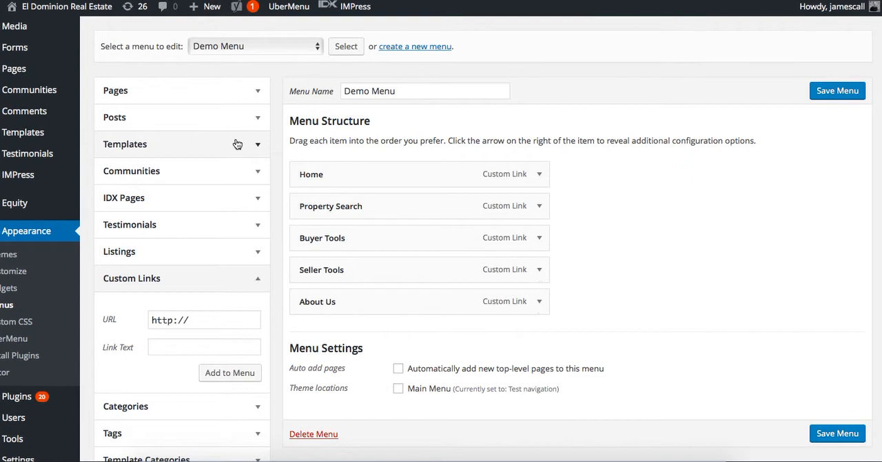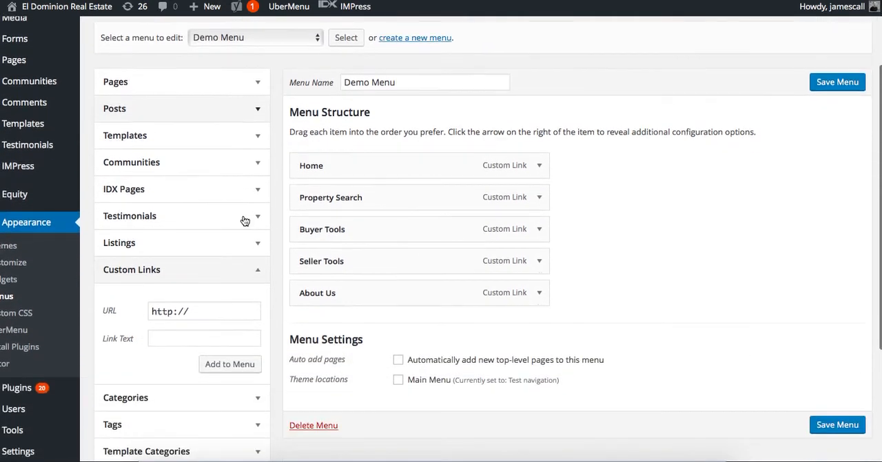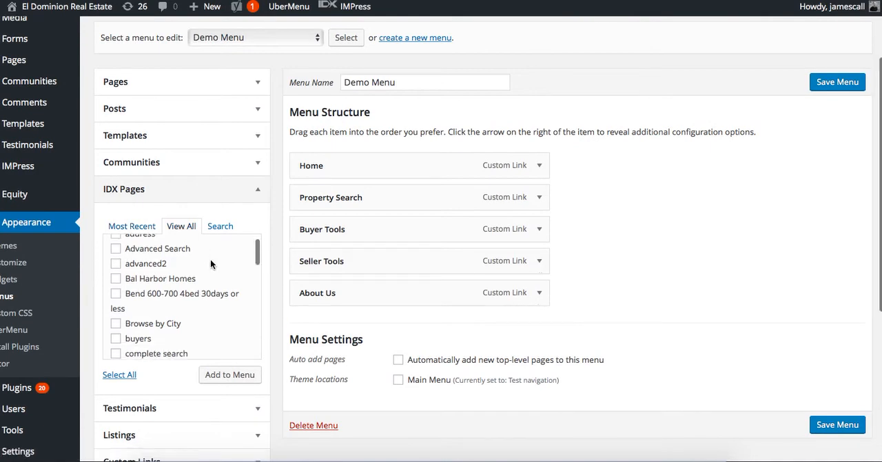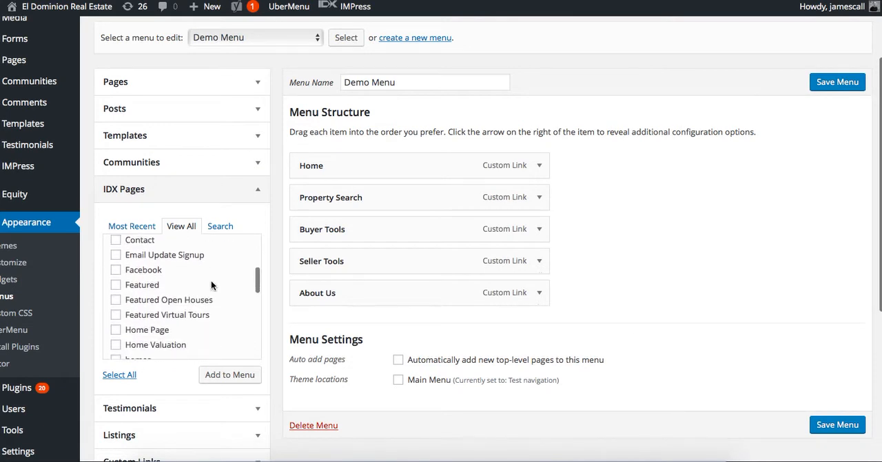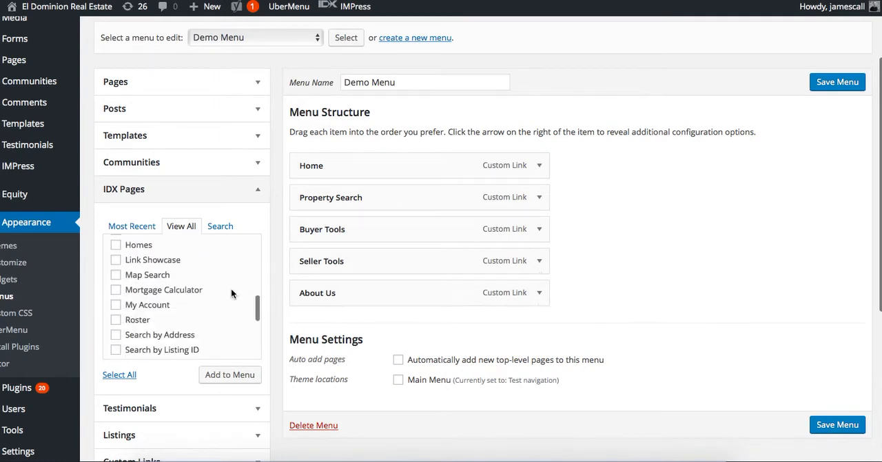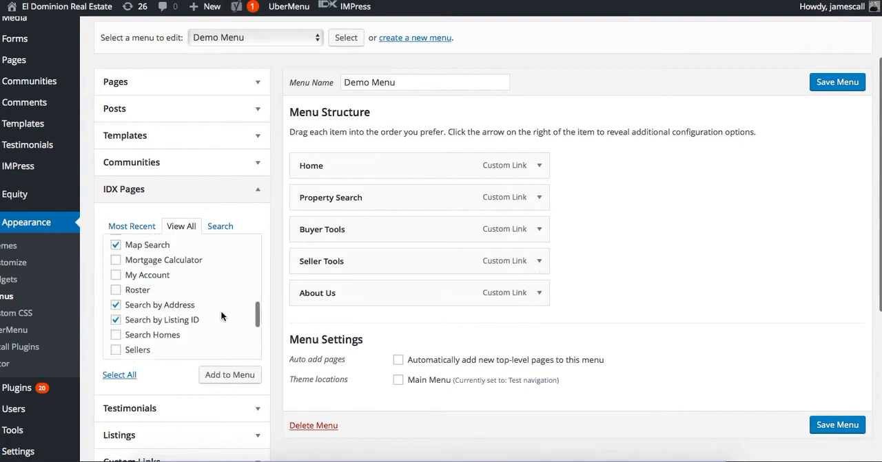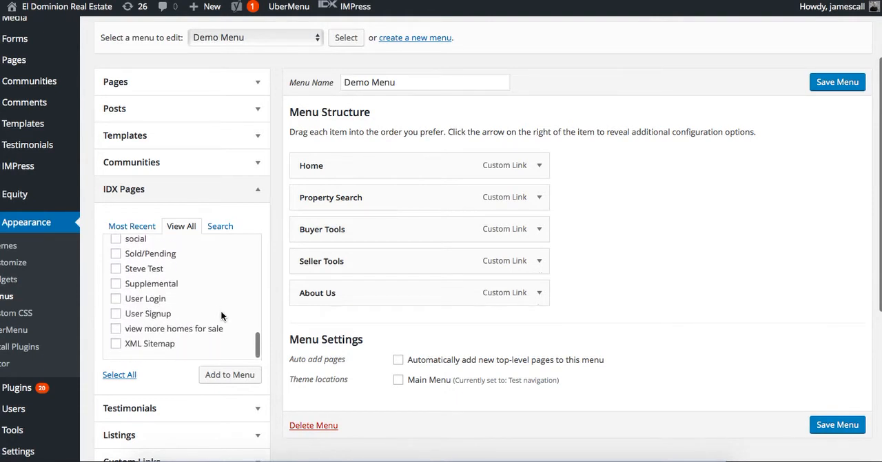Okay, so I'm actually going to throw in some links here from the IDX pages. So I'm going to put view all, and let's just see here. We'll add this one. This is a demo IDX broker account. So you know, some of these things won't really be set up the way we want them to be. But we'll put this in here.